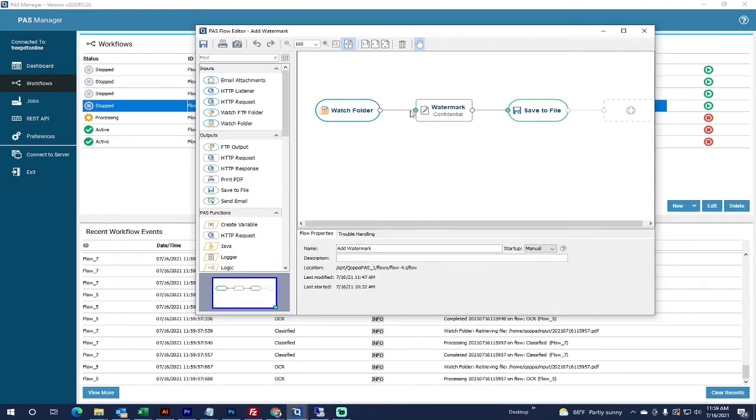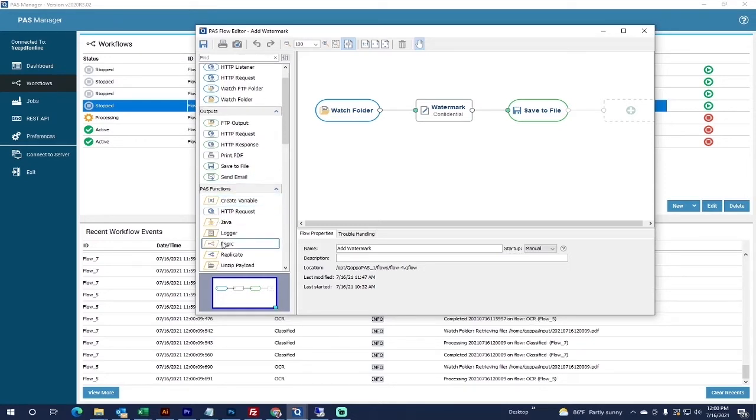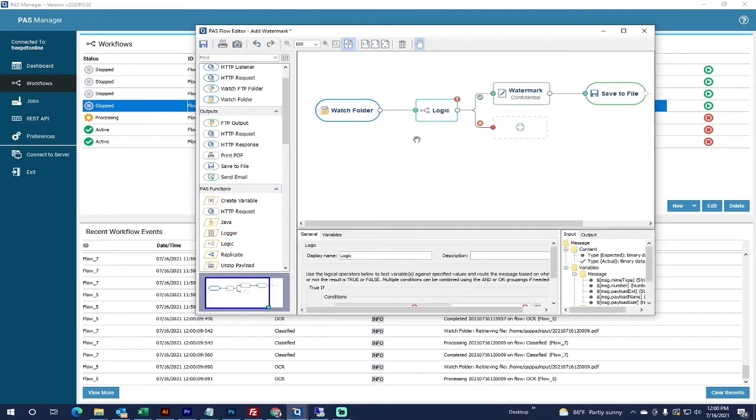Say you don't want every document to include a watermark. It says confidential, so you only want confidential documents to have a watermark included on it. What you would do is add logic. What you want to do first is go to PAS functions, and you can drag and drop the logic node into the part of the process you want the function to happen in.